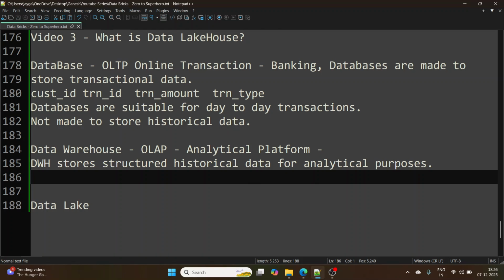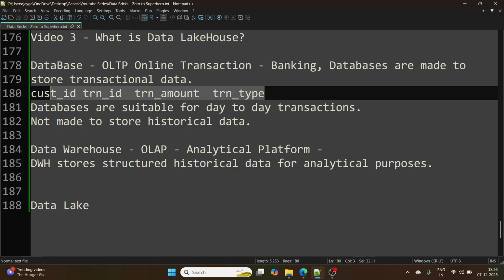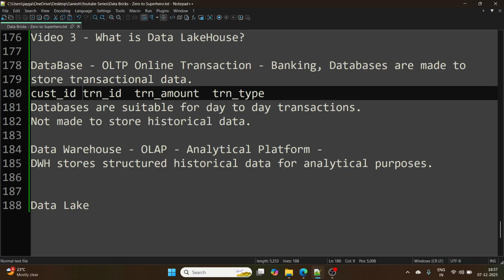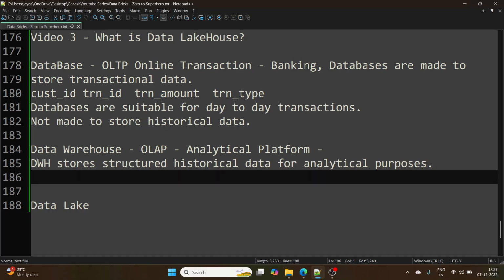Analytical as in, let's say you have this transactional data, right? You bring this transactional data to data warehouses, and you are going to do some analysis on this data. For example, how many transactions one customer is doing in a month, right? What is the total transaction amount the customer is doing in a month, right? So that we call the data for analytics.